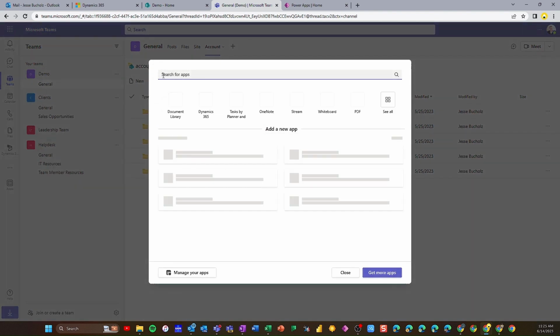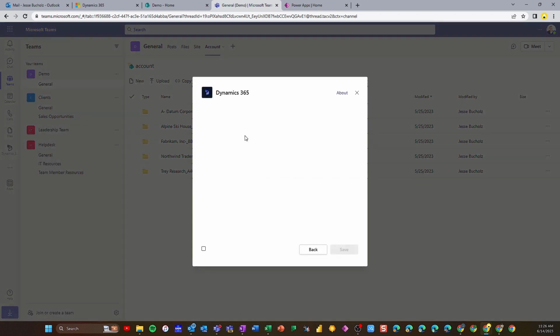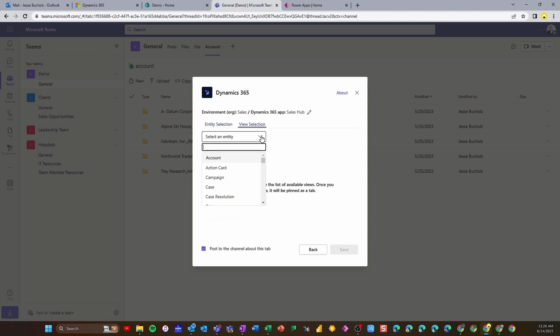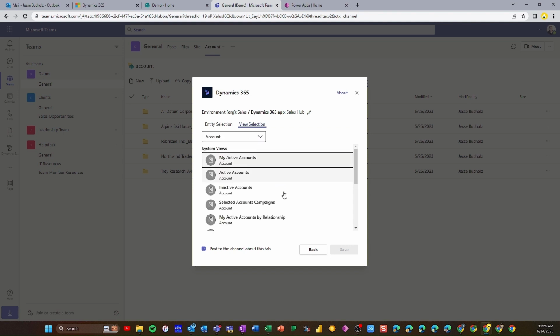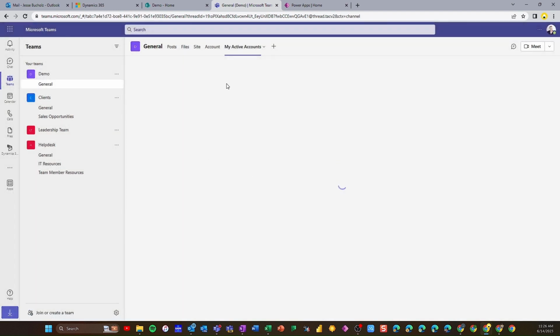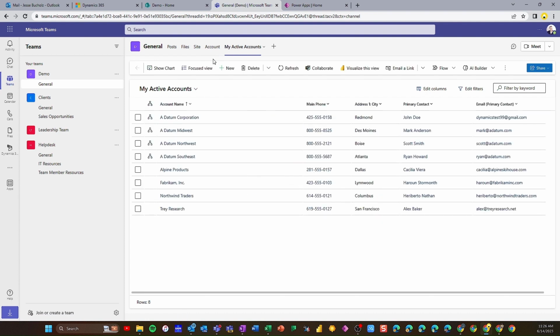So I'm going to go ahead and select plus, I'm going to select Dynamics 365, and that's going to give me the option then to go in and choose a view or a specific entity that I want to have access to. So if I choose view and I want to see my account view, my active accounts, we're going to go ahead and save and add this. Now this is going to display all of the records that we just saw in Dynamics 365 into a view as a tab up here in this channel.